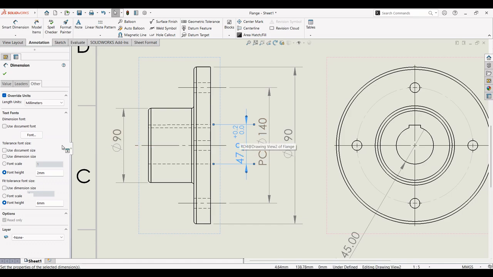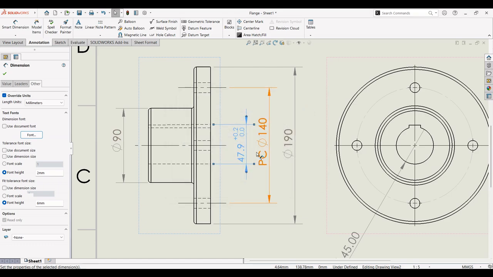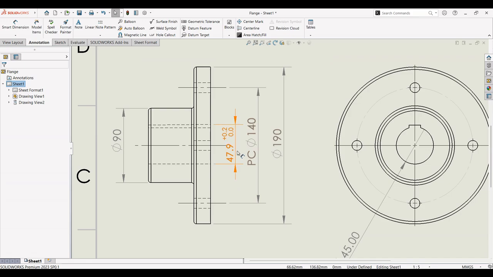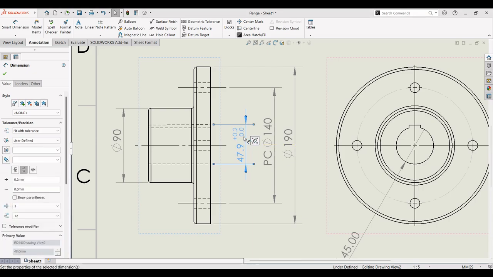This 47 you can reduce the font. Here you can see points or units itself, you can give 3. See, now it is within the dimension line. While dimensioning, you have to be careful that the numbers should be visible very clearly. It should not intersect with this dimension line.